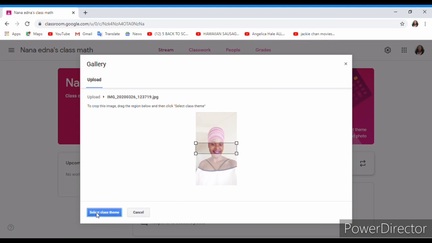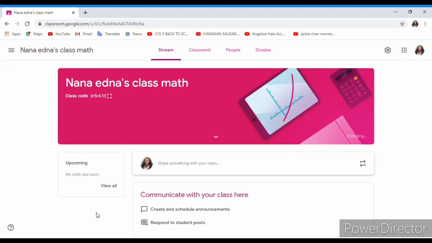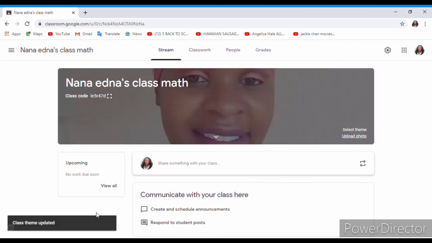And then I come here and say select class theme. So I have selected the class theme, so you can see my picture there. So Nana Edna's math class. Yes. Now here at the top here you can find the code.